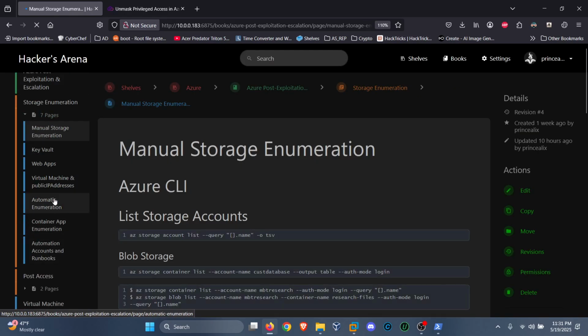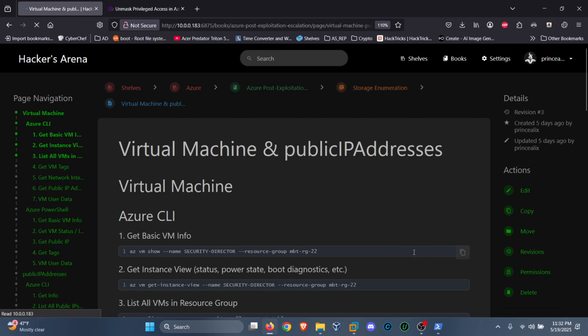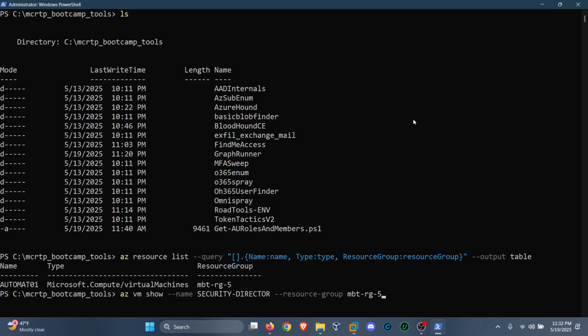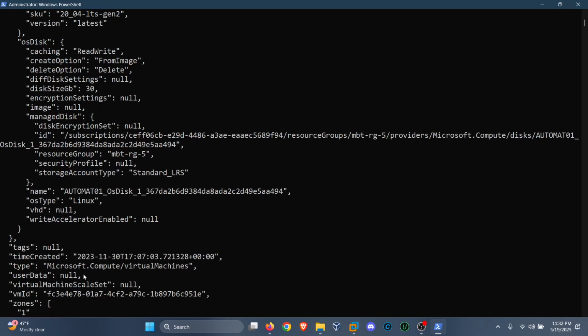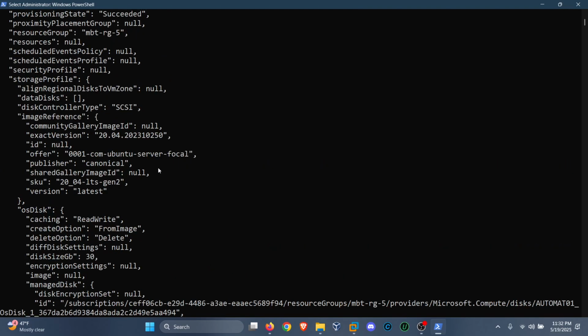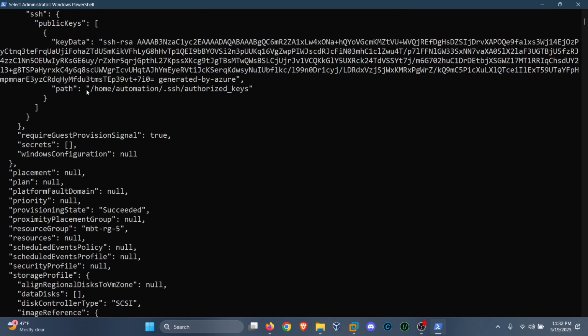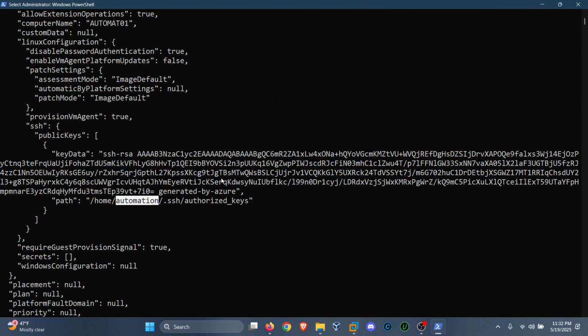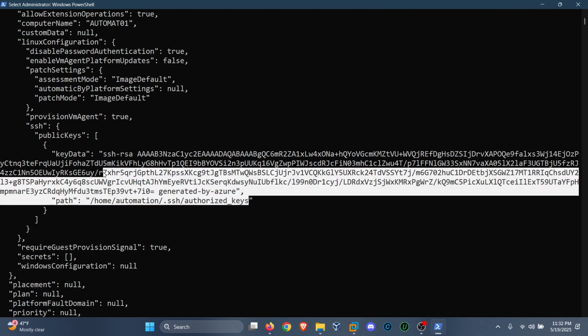Not here. We can go to this section over here. Let's go ahead and copy this, paste it here, change this to 5, and put the name of this machine, which is automate. And it shows us quite a lot of information, like this operating system type is Linux. We see that there is a user named automation over here, and it's using an SSH key.